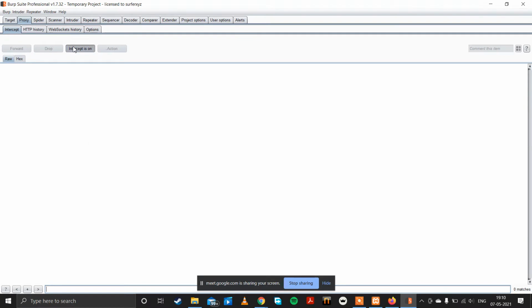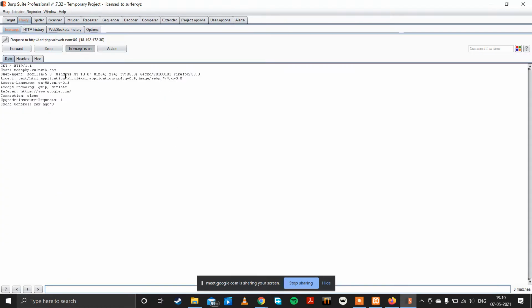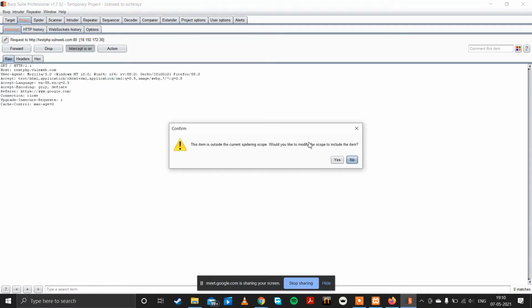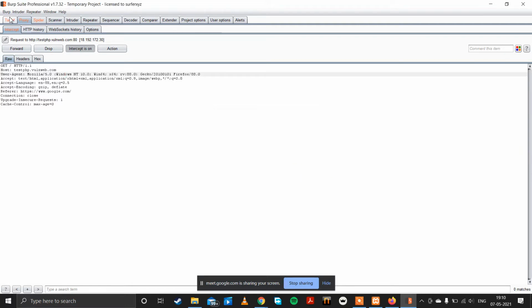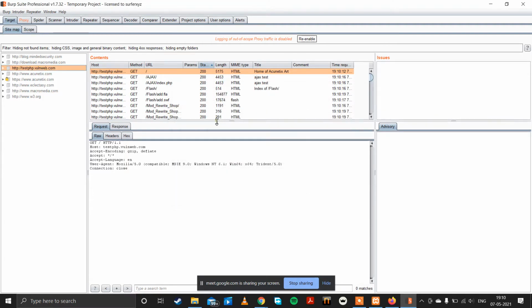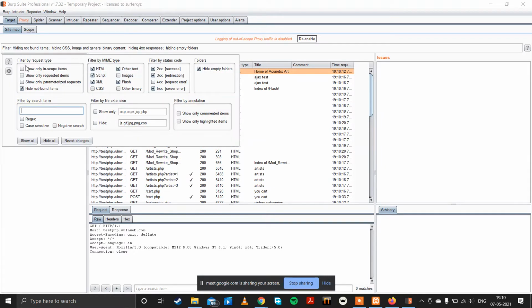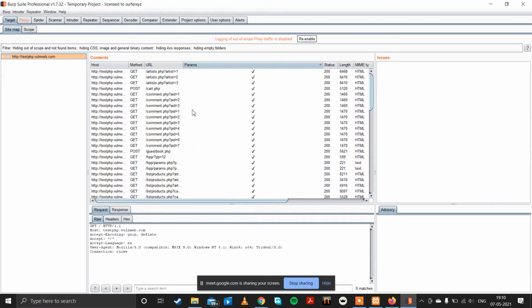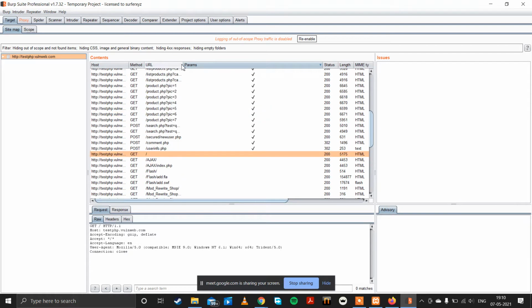Burp proxy, add to scope, and spider. See, this is under our scope. And what does it mean if it is under the scope? If any website comes under our scope, then we will be crawling that website only. Right click and show only in-scope items. Click on parameter. So this is the whole parameter list.